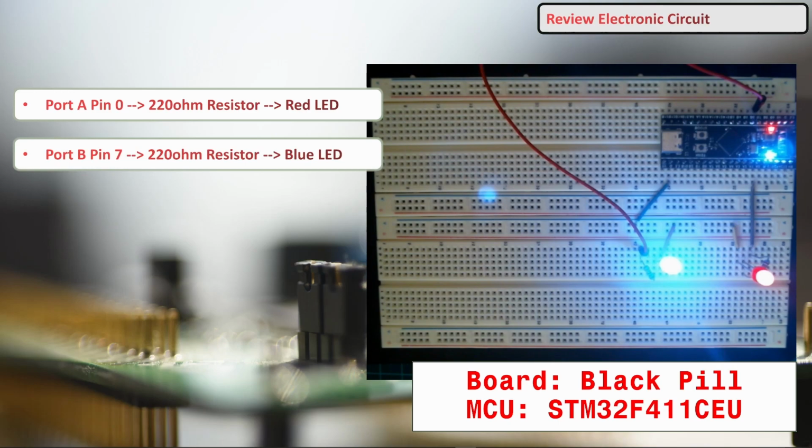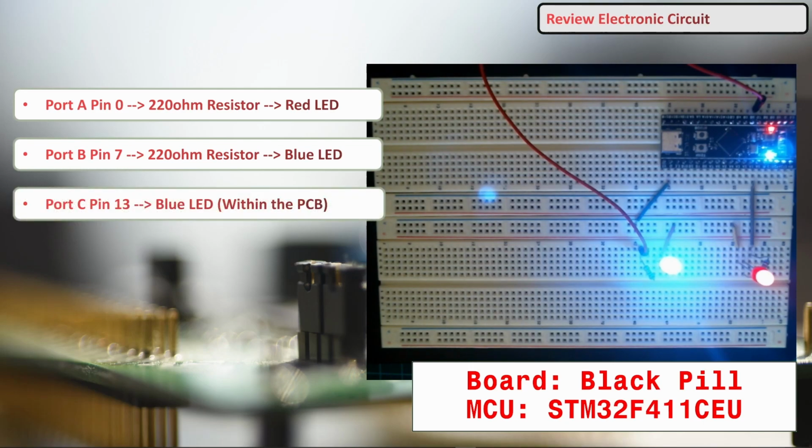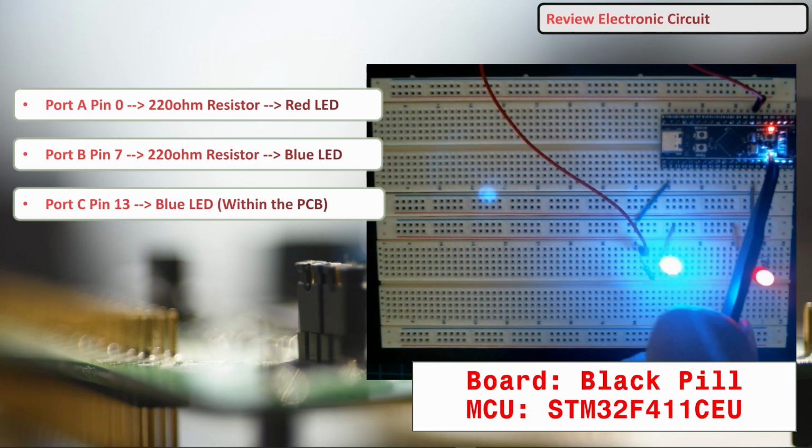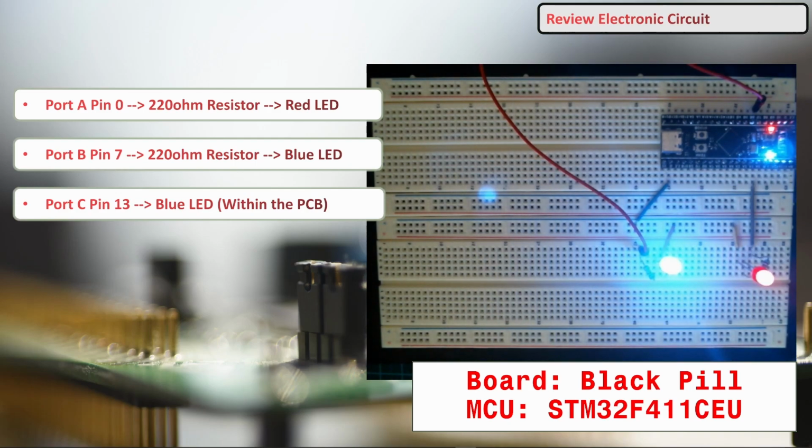After that, we are going to connect port B pin 7 to a blue LED, which is here. And same, we're going to use a 220 ohm resistor. And finally, PC13, or port C pin 13, which is here, is connected to a blue LED. We don't know what is between them, but that's within the PCB. Okay, so without waiting, let's have a look at the code and start our tutorial.